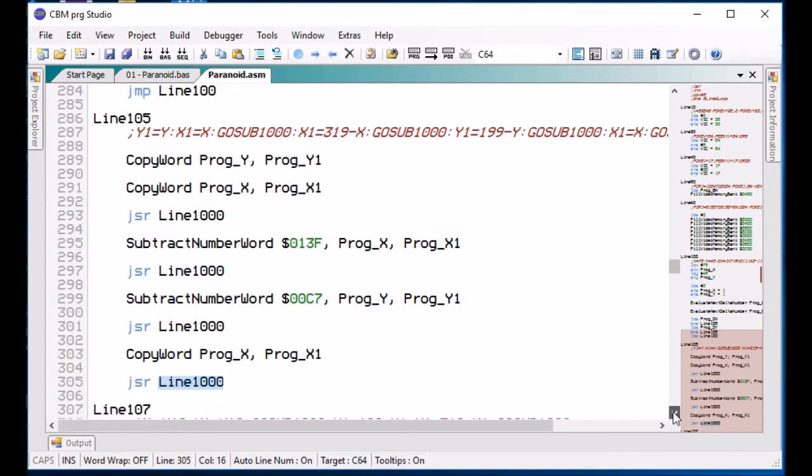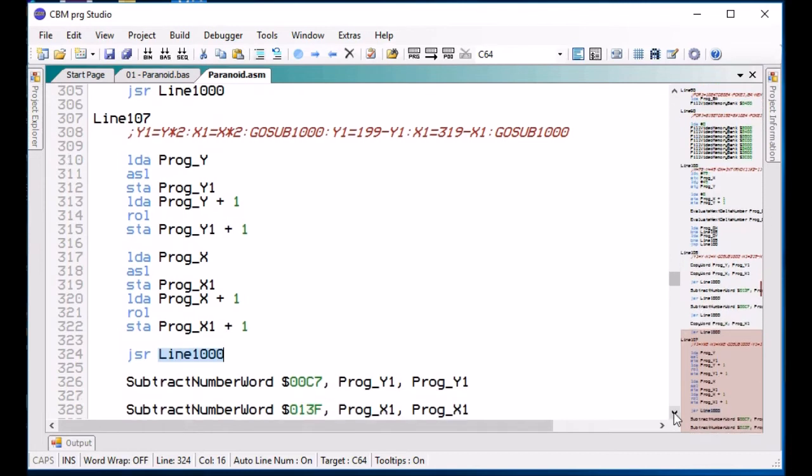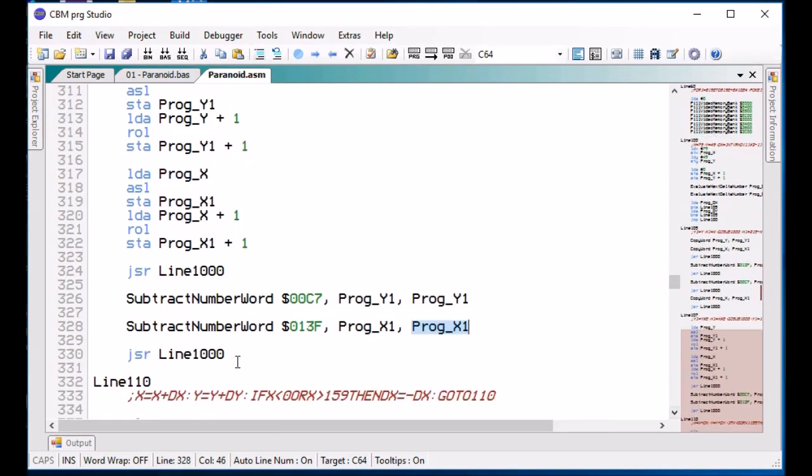So we're basically copying here x1 back into x, and then we're doing the plot. Line 107 is where we're doing some multiplication. So we're multiplying y by 2 and putting it in y1. And this is dead easy. You load y, shift it left, that multiplies it by 2, store it. Load the high byte, roll it left because we want to take the carry from the shift left and put it into the high byte, and then store that. And then we do it exactly the same for the x variable, and then we go sub 1000. And then the next line is doing y1 is 199 minus y1, so we're taking 199 from y1, storing it back into y1, and x1 is 319 minus x1, so we're taking 319 from x1 and putting it back into x1. And then we're doing the plot.